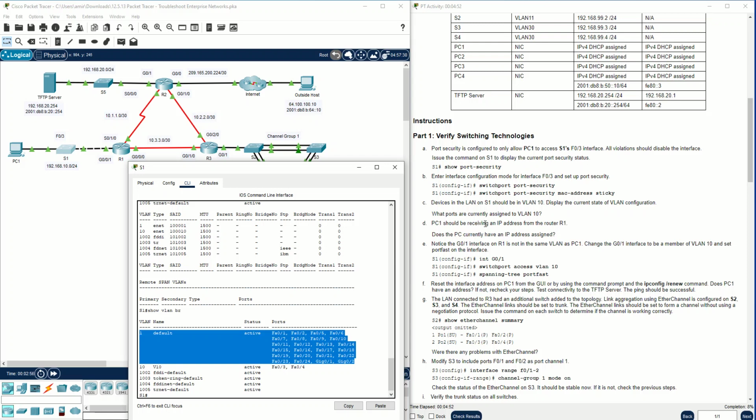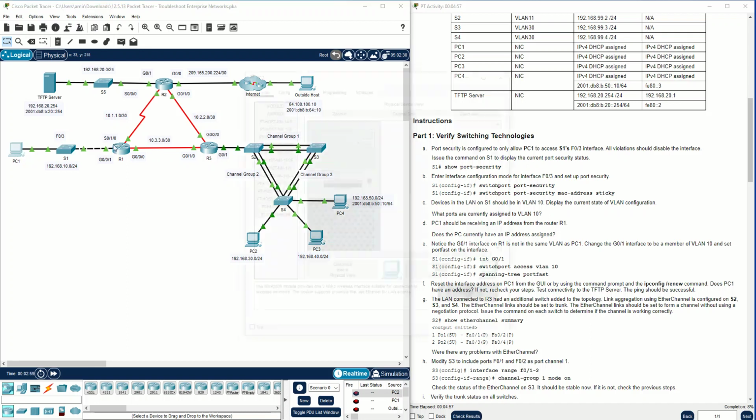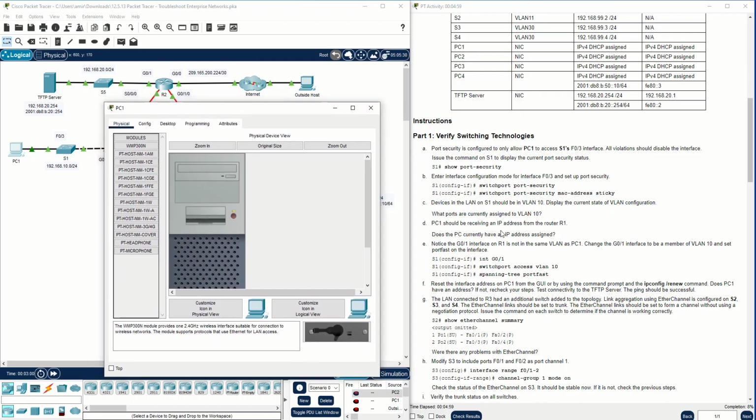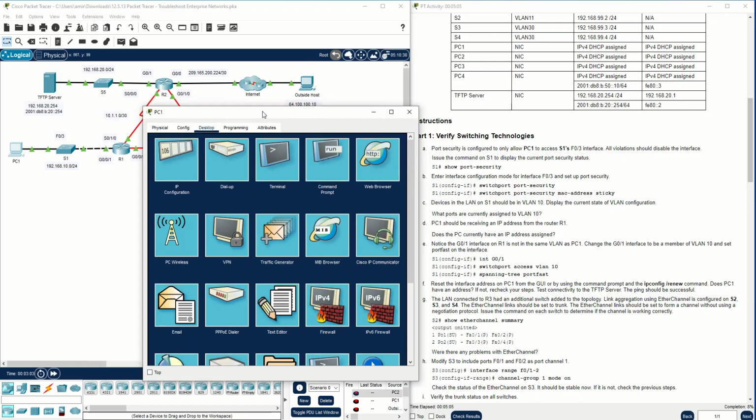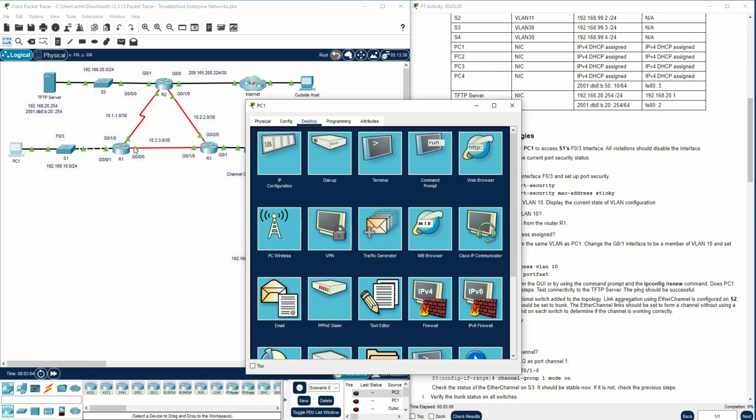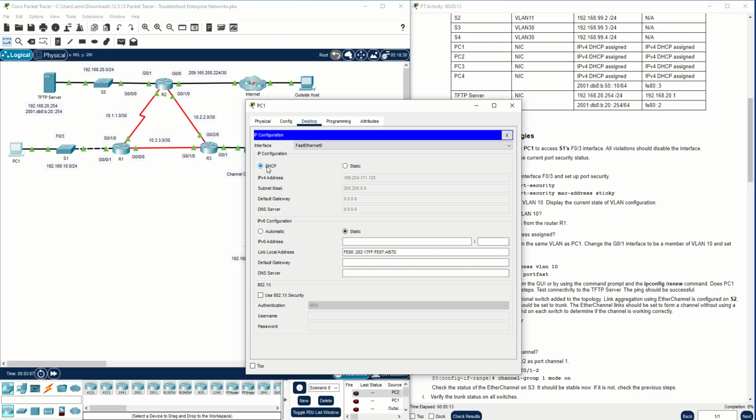And PC1 should be receiving an IP address from router 1. If you go to PC1 here, we can check whether it can get an IP address from router 1 or not. Router 1 is a DHCP server for PC1 and for LAN 1 here. You go here and you can see DHCP is activated, okay, but the IP address is not right. This is APIPA. It means it cannot get an IP address from the DHCP server, and you also cannot see any default gateway here.